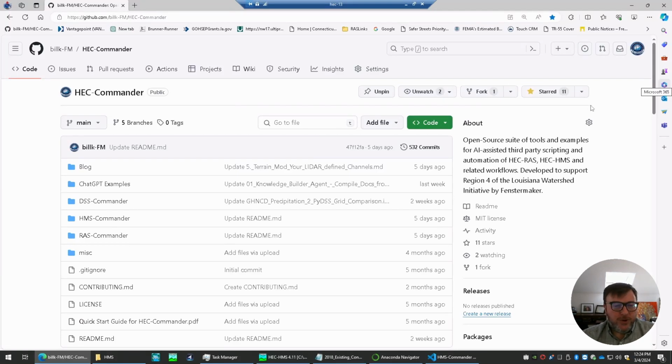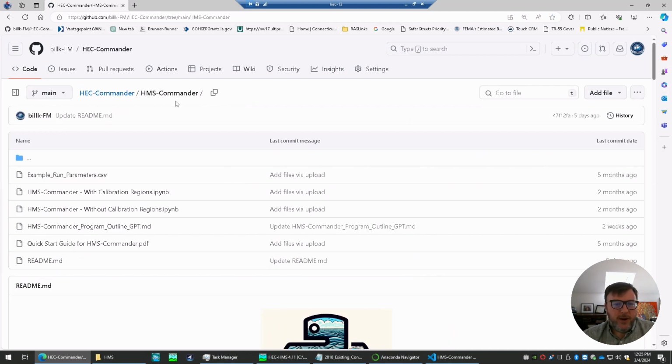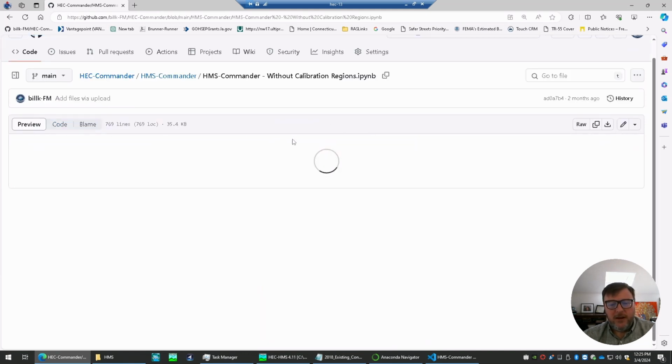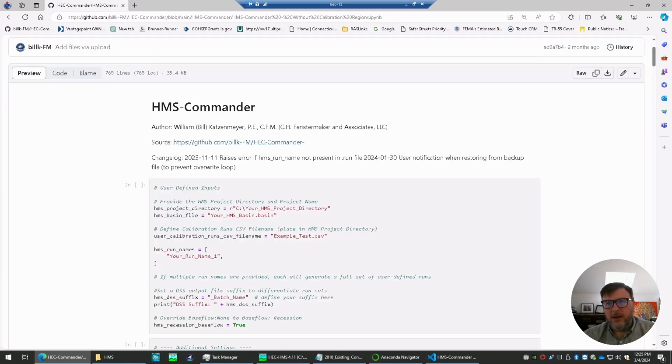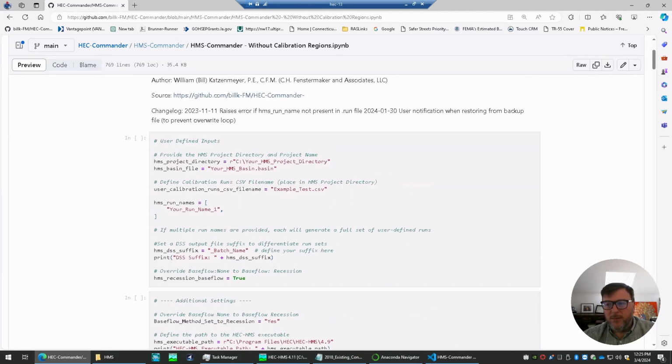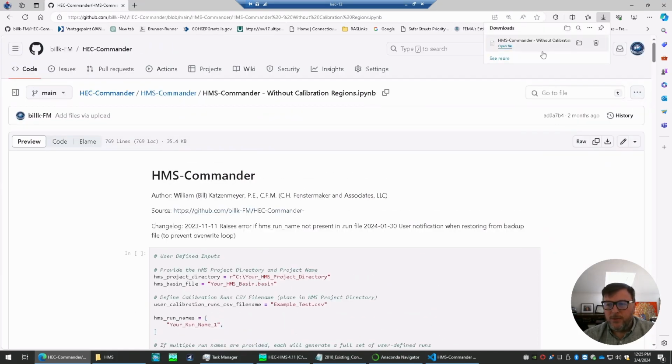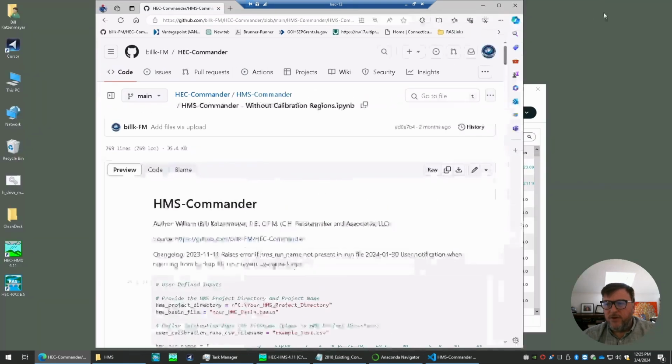So I'm on my remote machine. I've got the HEC-Commander repository pulled up. HMS-Commander, you go to the HMS-Commander folder. We've got our with and without calibration regions Python notebooks. If you click on the Python notebook, you'll see it inside of GitHub, but to be able to download that, click on the three dots, click download. Simple as that.